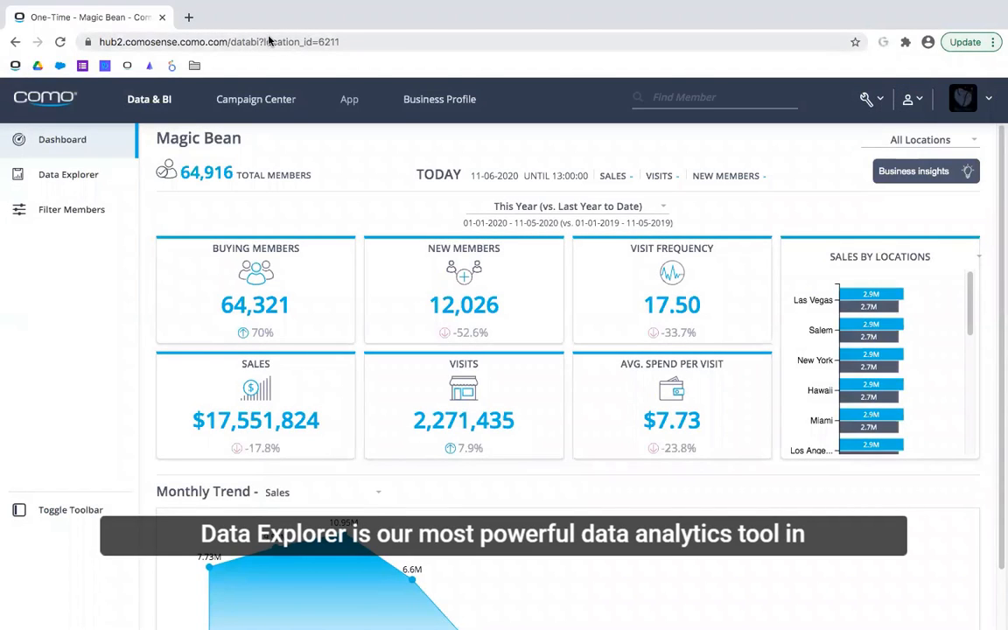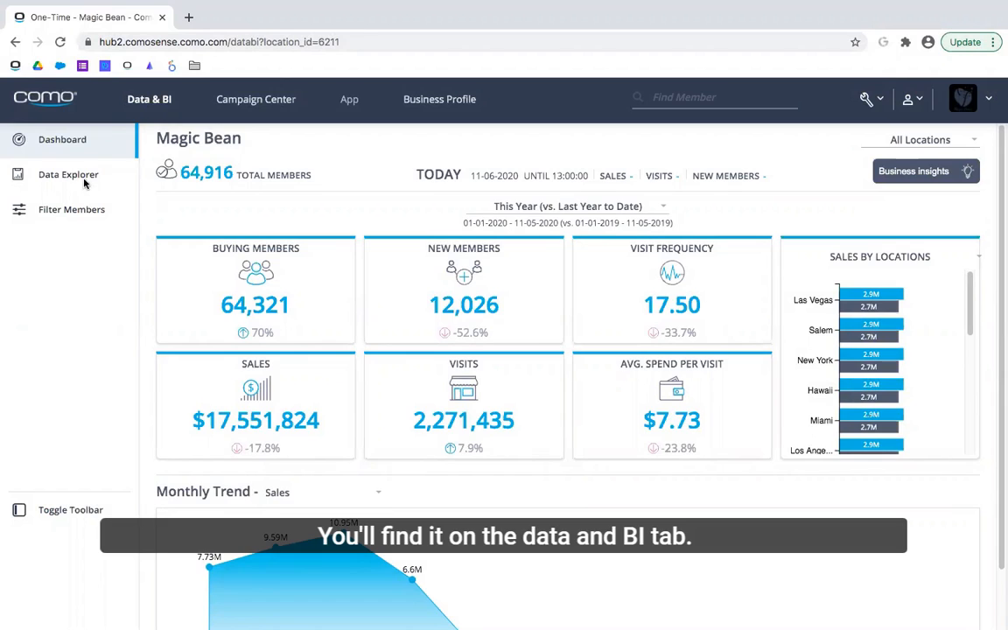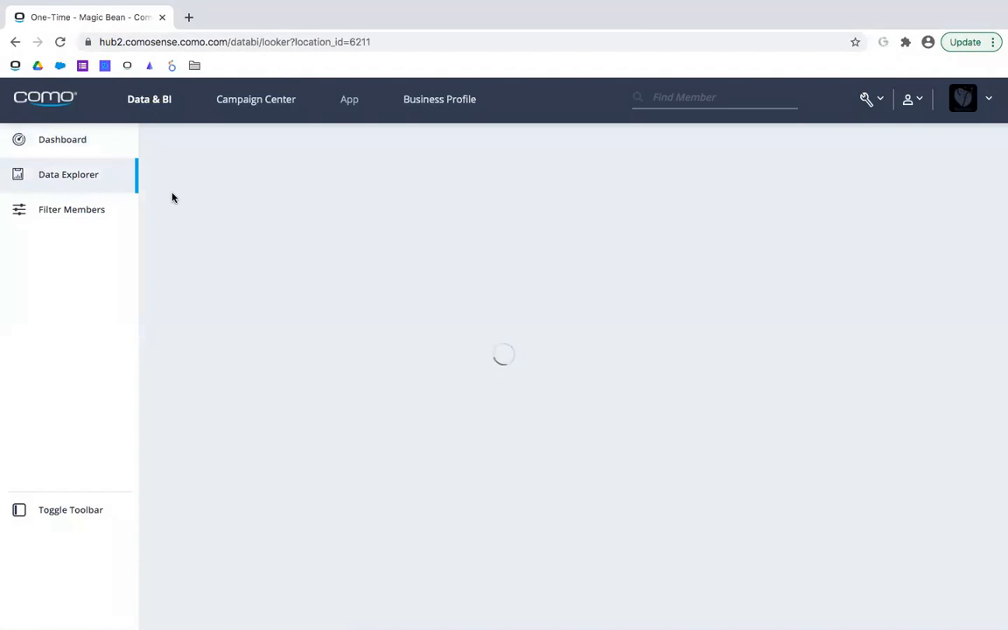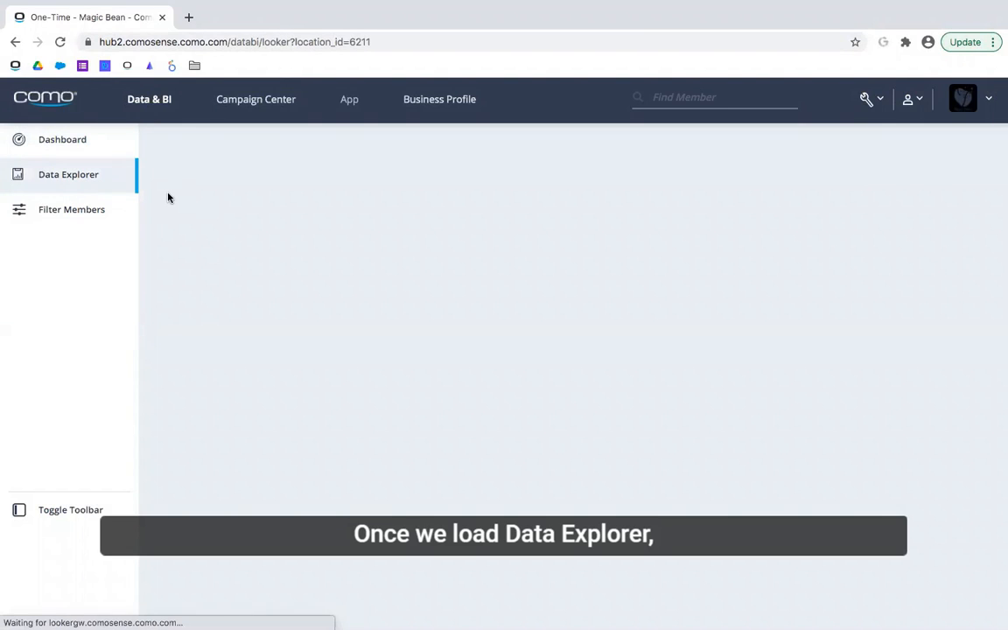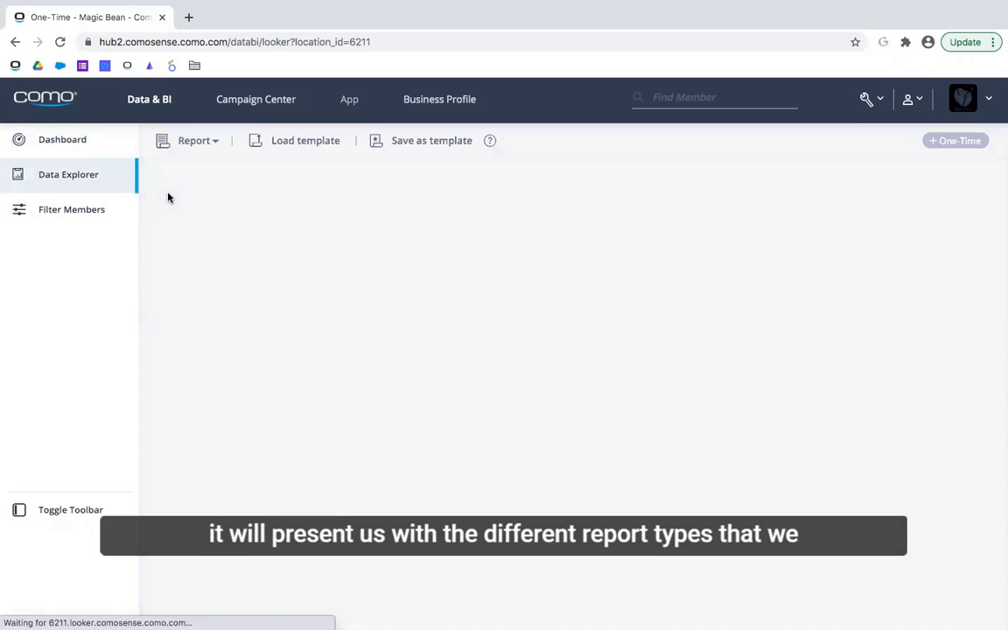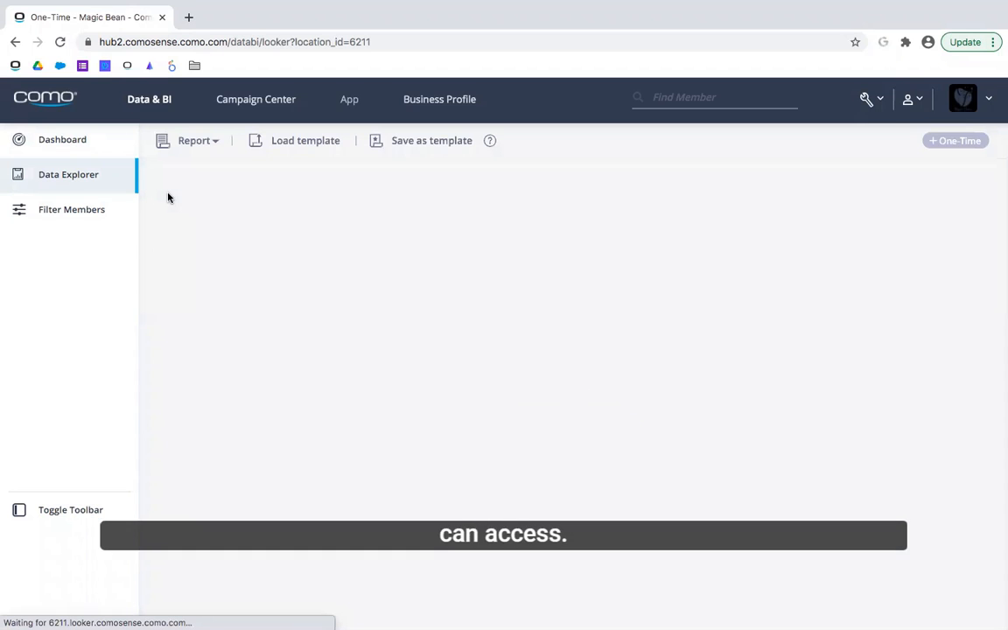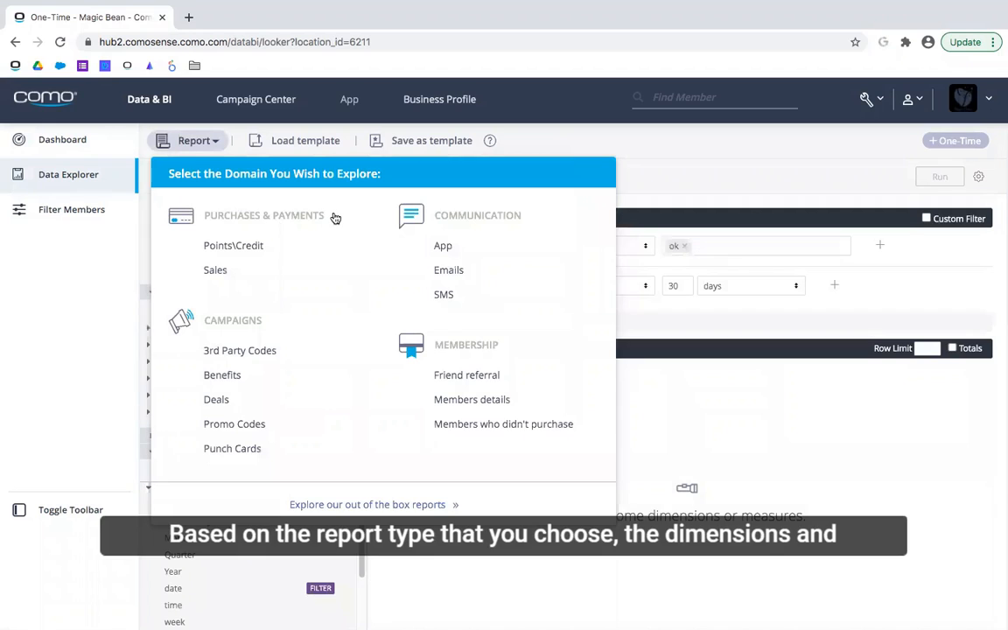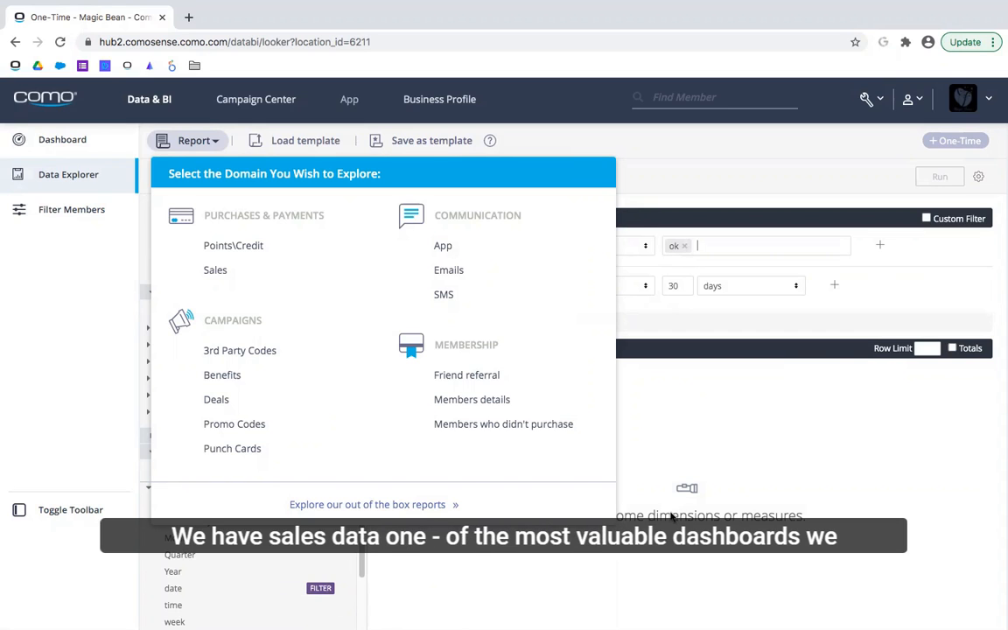Data Explorer is our most powerful data and analytics tool in the platform. You'll find it on the Data and BI tab. Once we load Data Explorer, it will present us with the different report types that we can access. Based on the report type that you choose, the dimensions and the measures of each report will be updated based on what's relevant to that information.